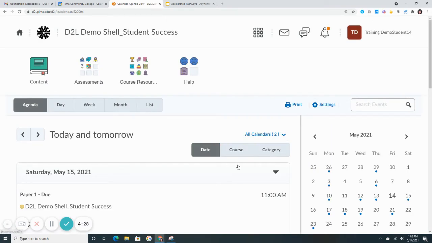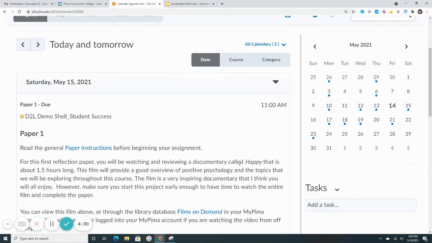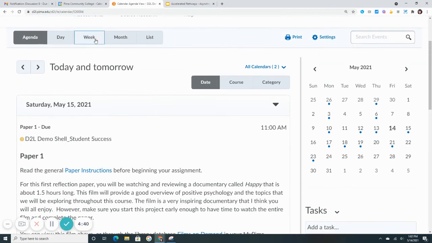This will open up the calendar area of your course, and you can start to see the different assignments that are due. On the left-hand side, it's by today or tomorrow. You can also change it to the week up here at the top, or the month, or you can create a list or have it visible in a list format. And off to the right, you can see a full calendar for an entire month, and the little blue dot indicates when an activity is due.